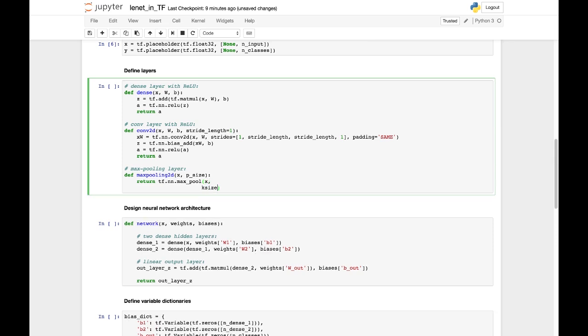So the kernel size for our max pooling layer is going to fit the same kind of notation as here, starting with a 1 in the array, ending with a 1 in the array, and indicating the pool size in the middle, because we're not dealing with an excessive amount of dimensionality here. These are still just two-dimensional images, so we don't need to worry about the third or fourth dimension.